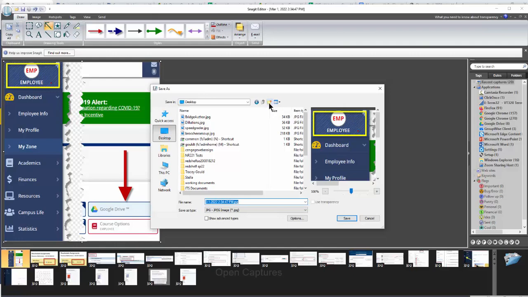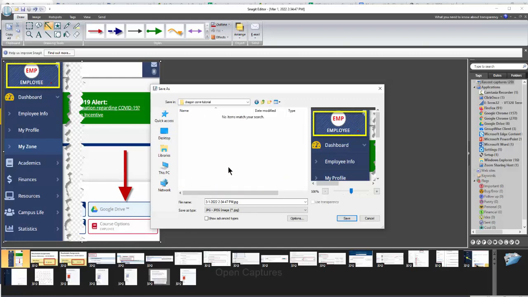I go there, and then up here you notice there's a little folder with a little star on it. If you click that, it will create a new folder for you, and I'm going to name this one Dragon Zone Tutorial. So that's going to give me a place to save all of my pictures for this tutorial.